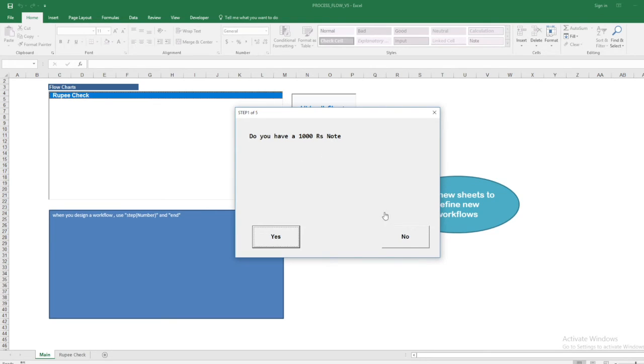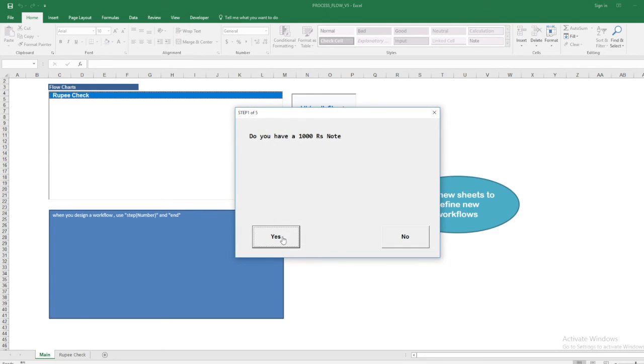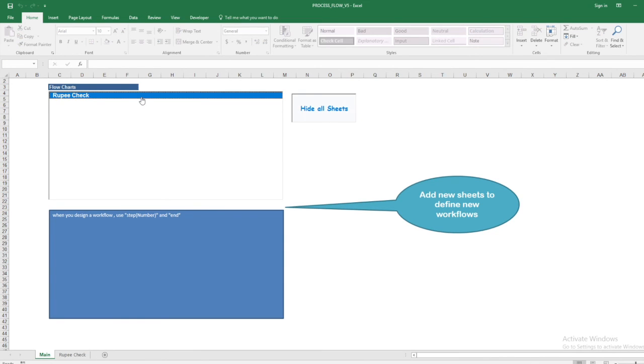Do you have 1,000 rupees? No. You have successfully closed the case. Processing done. If you have, yes, is the amount more than? No, go to bank. Oh, I see. Next one.